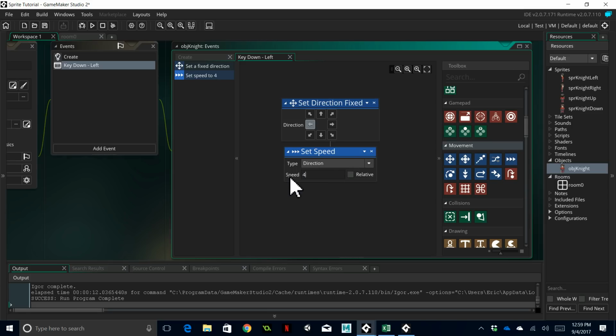Now what that number means is the number of dots on the screen. If you zoom in really close on a computer screen, you'll see it's made up of a bunch of dots. And what that number means is every step it is going to move 4 dots, in this case in the left direction. So that's what that means.